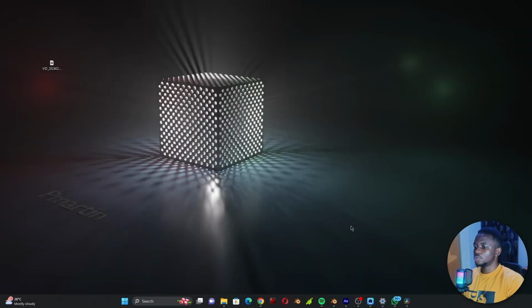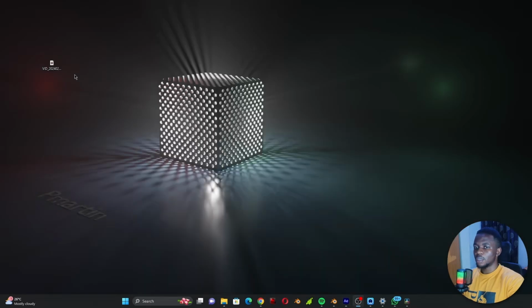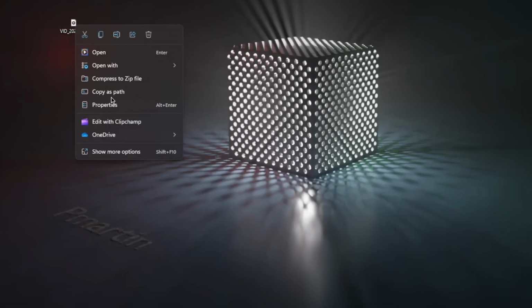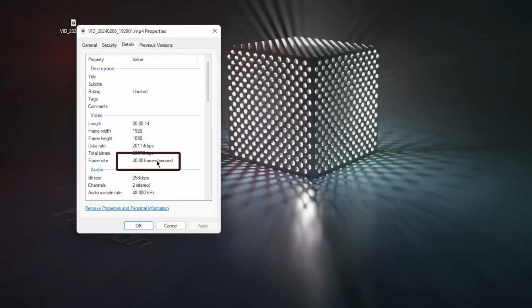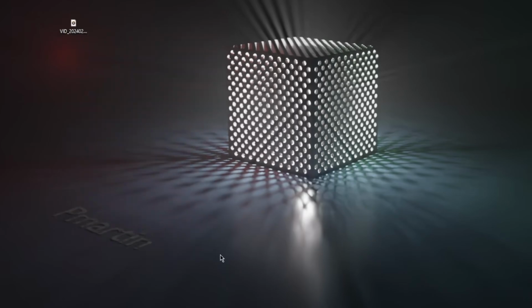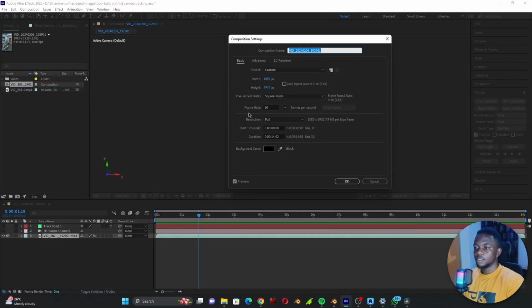First of all, we're going to track it. By tracking it, we're going to import it to After Effects. We're going to import it here. Make sure the frame rates are matching by right clicking on it, going to the properties. Under details, you're going to see the frame rate of the video, which is 30 frames per second. Now go back to After Effects, click on composition settings and set the frame rate to 30 frames per second.